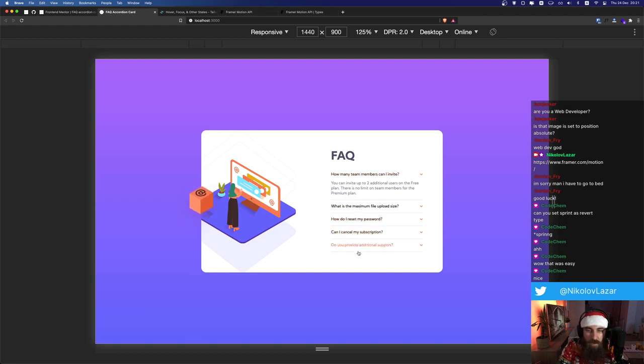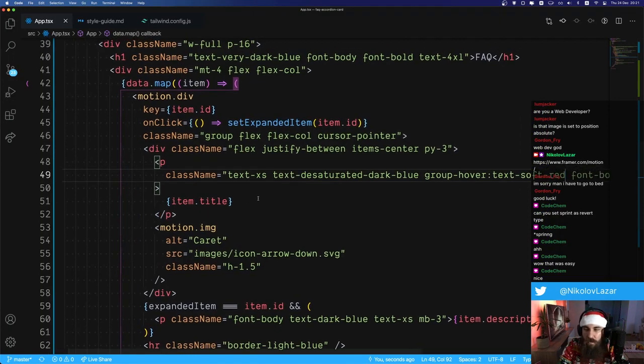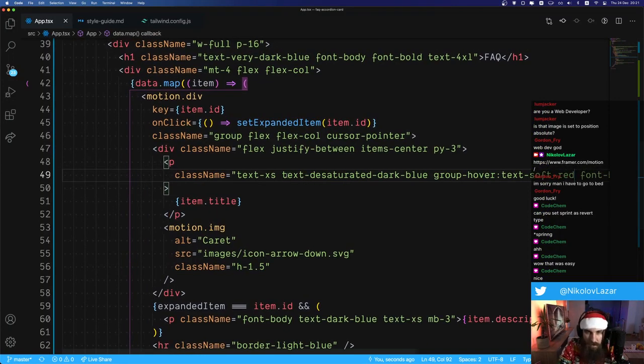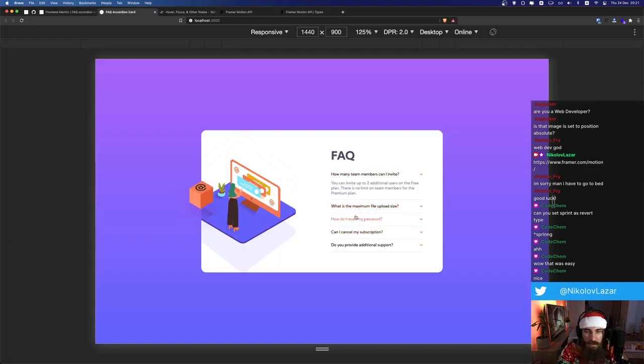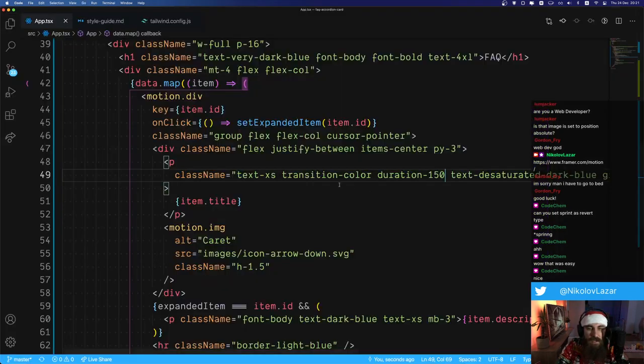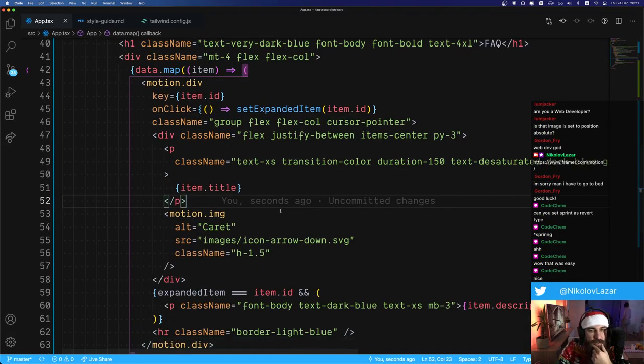And I think the animation is way too strong. So what we can do is, what was the class? Transition color, duration 150. There we go. That's much smoother, right? So we don't actually change the color immediately, but we do have a little fade effect. That's nice, that's nice. What should we do next?